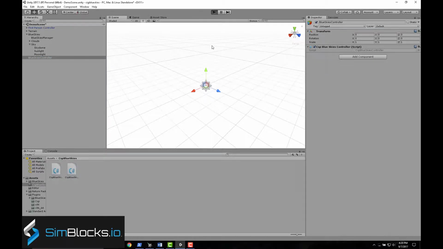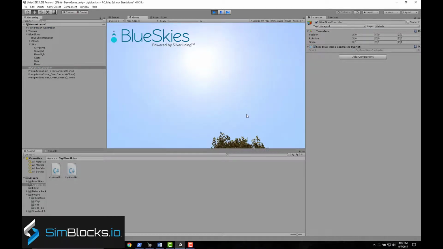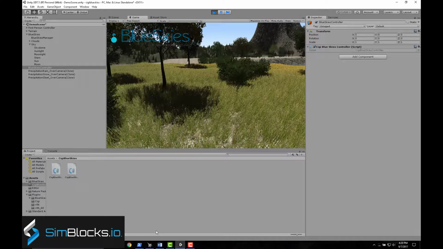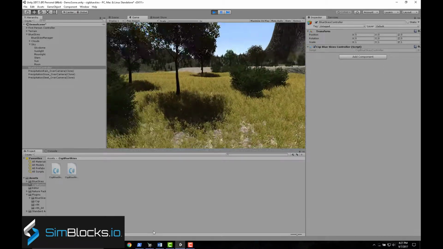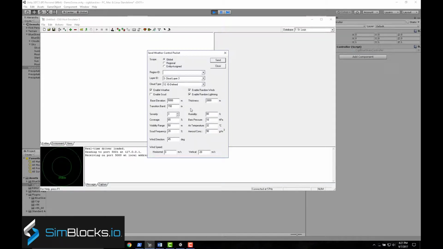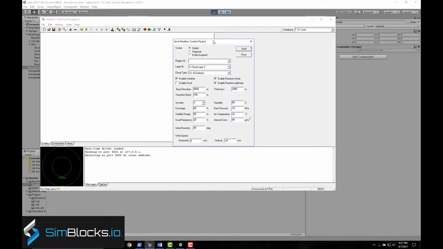So after hitting play, we will be greeted with a blue sky. And now we are going to fill that sky with clouds, rain, and so on with CIGI control packets. So here we have the Boeing host emulator.